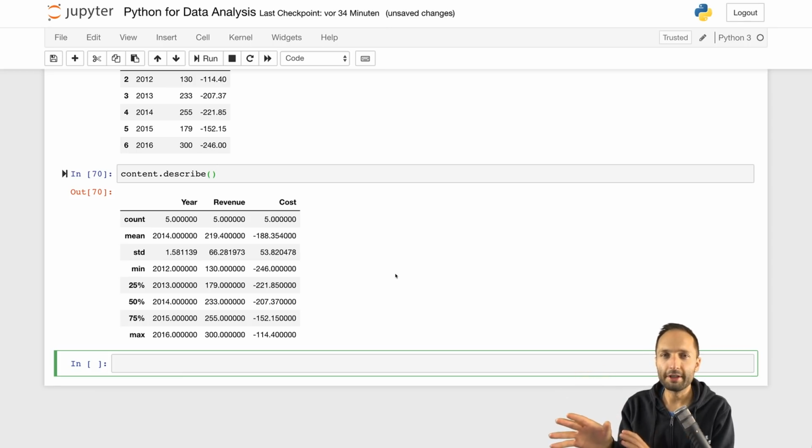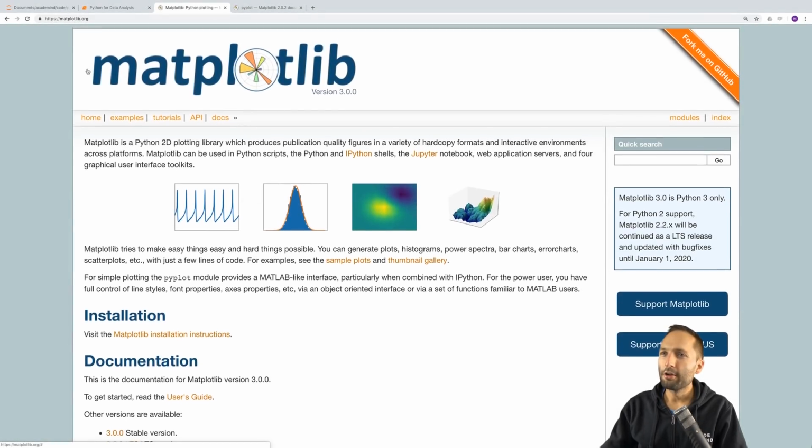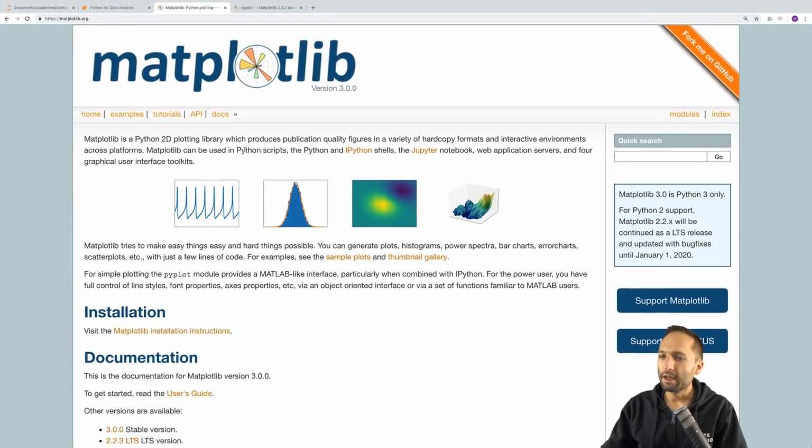I said that we will need the Matplotlib library and that we installed it already as part of the Anaconda Navigator. So before we create that quick chart, let's go to the Matplotlib page and see what Matplotlib actually is. So here we are on matplotlib.org, and as you can read right here, Matplotlib basically allows us to quickly create nice and individually tailored charts for our Python code and for our data.